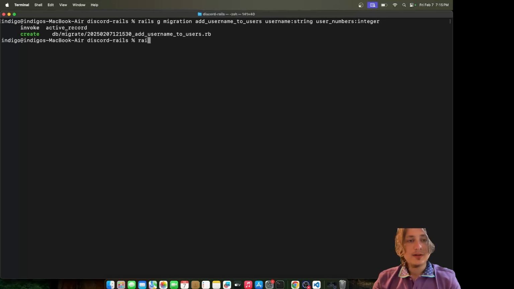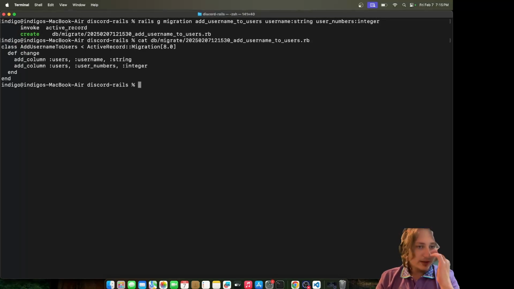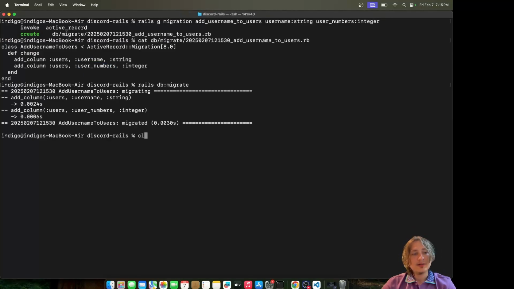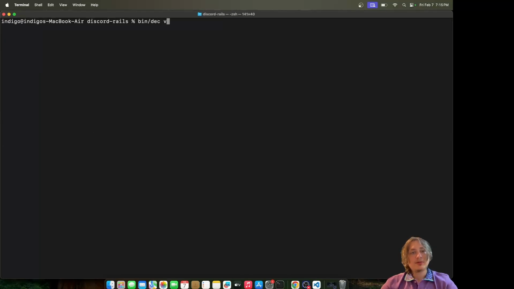And after we've done that, oh yeah, if you want to check out the migration, make sure that everything is correct, you can just cat that file real quick and see what we're adding. So we're adding 2 new columns to the users table. We have the username and the user numbers. So that looks good to me. Now we can just do db:migrate to migrate the database, and we can restart the server.